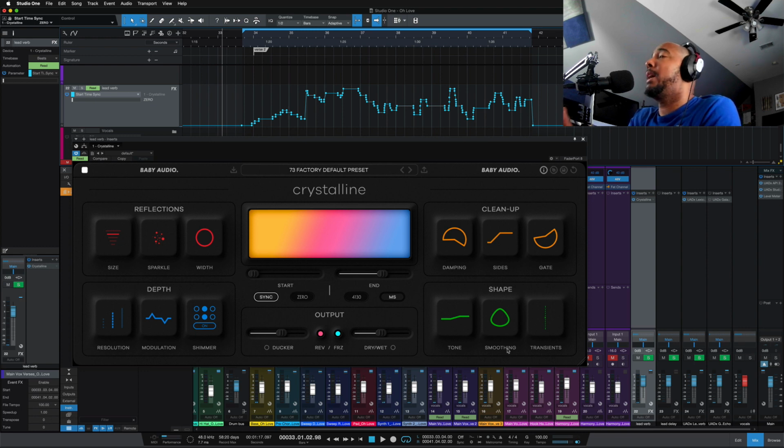This is a creative reverb that covers a lot of ground. We've got a lot of options here to do a lot of different things with. We can use it as just a standard reverb or do some sound design and get some crazy effects out of it. Really for me, it's the ducker and the gate.